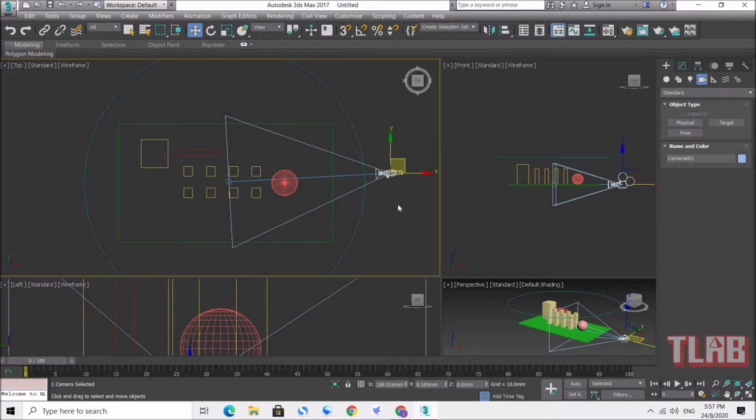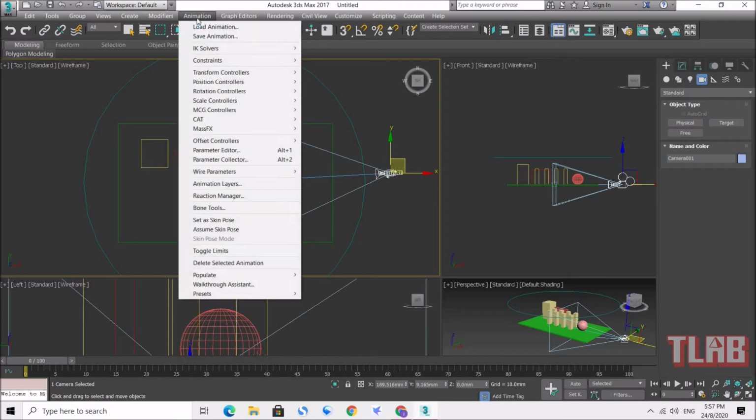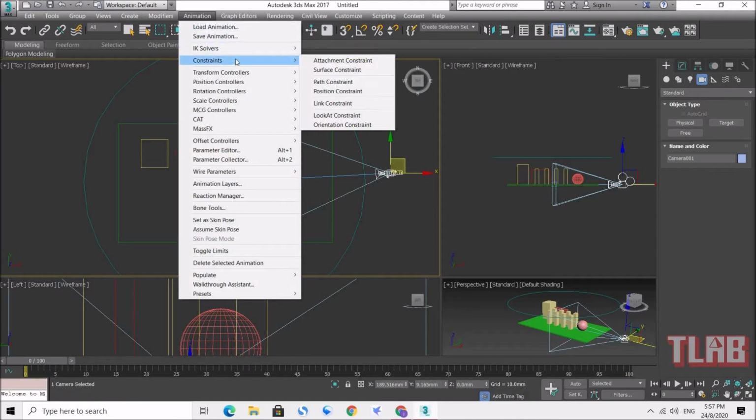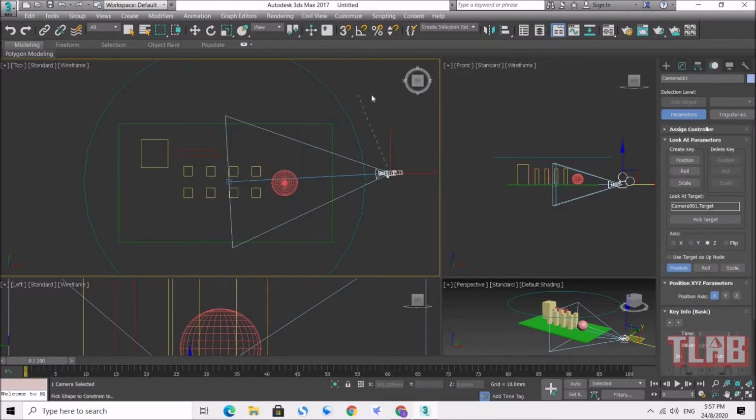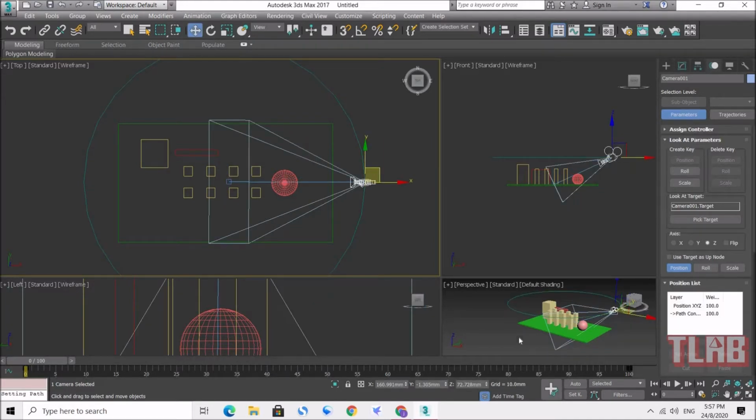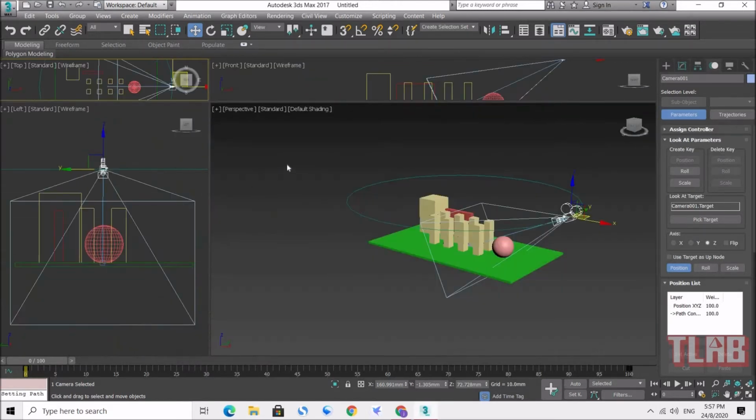Once the position is done, you select the camera. Next you go to Animation, find Constraints, and then Path Constraint. Just click and you can see the dotted line. You just click the circle. After you click, you can see it is linked already. So that means the path constraint is done. Then, still remember, this one is the time frame.